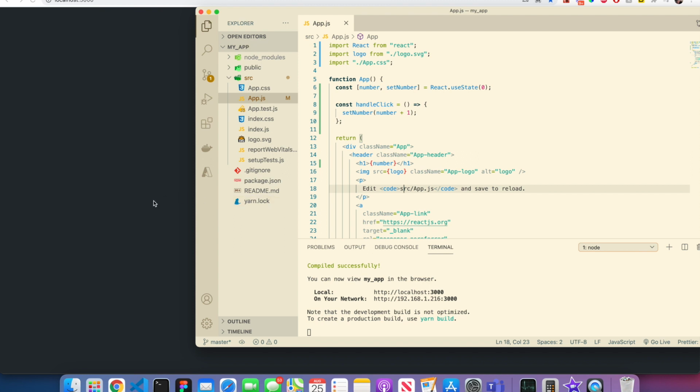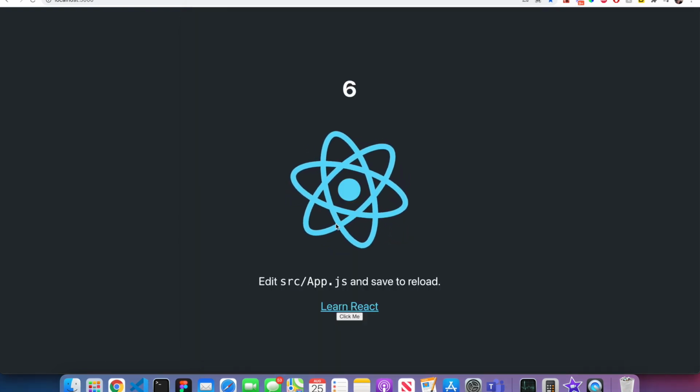And when you scale this out across a whole project, it becomes a much more pleasurable way to build applications rather than using our vanilla HTML, CSS, and JavaScript. So this has been our first React tutorial. Hopefully this wasn't too confusing.